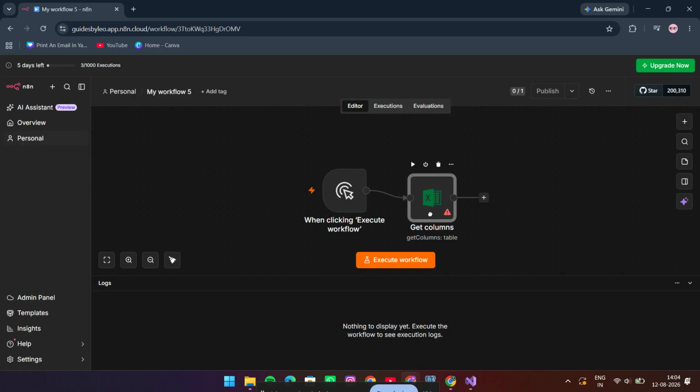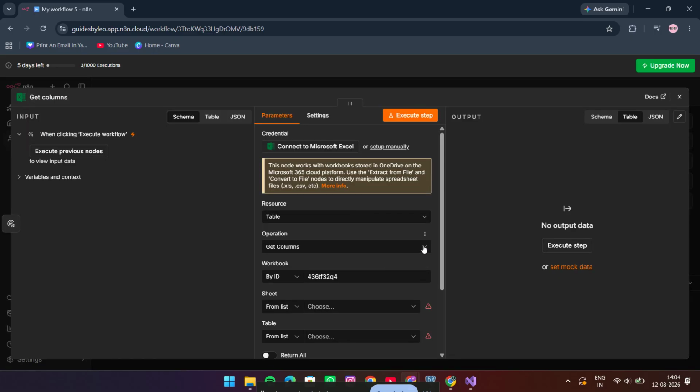That's it. The Microsoft Excel node in N8N will return the columns for you, so you can use them in the next steps of your automation.